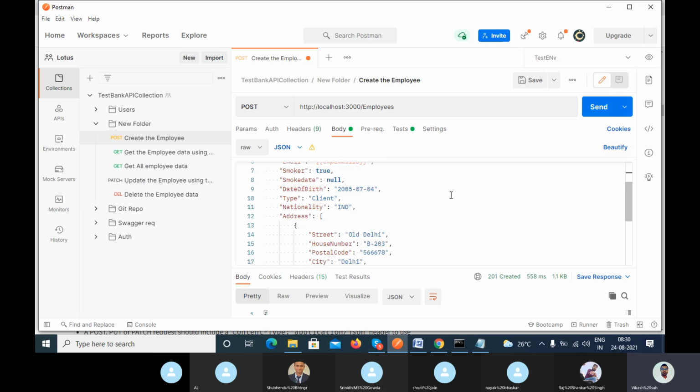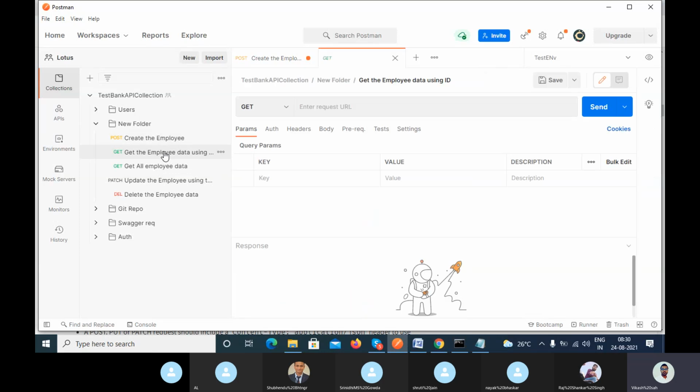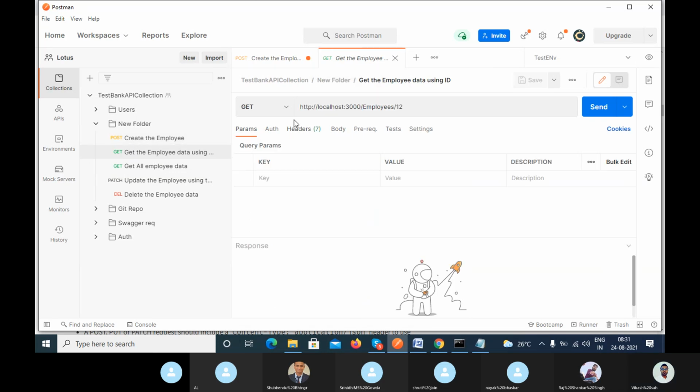Beautiful. So you created the request, right? And here you can see that in every request your base URL is the same, your host URL is the same, right or wrong, for that particular project. Agree?